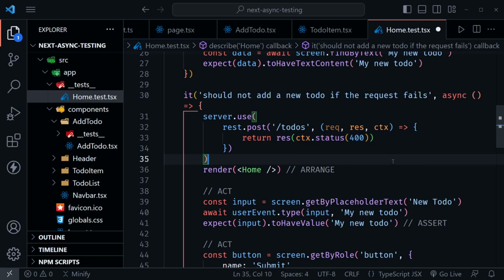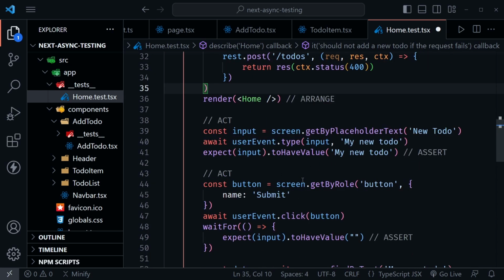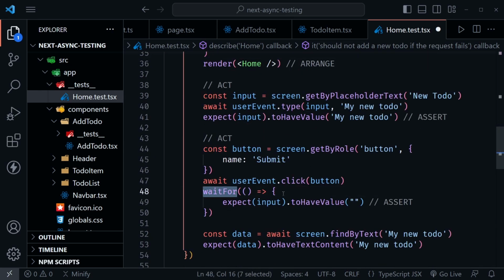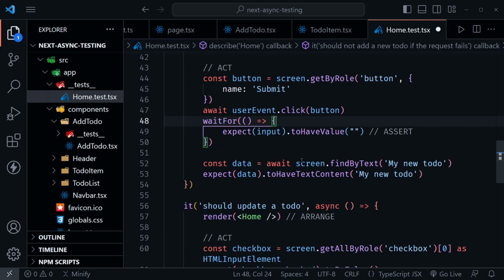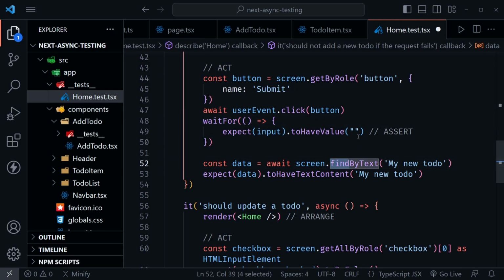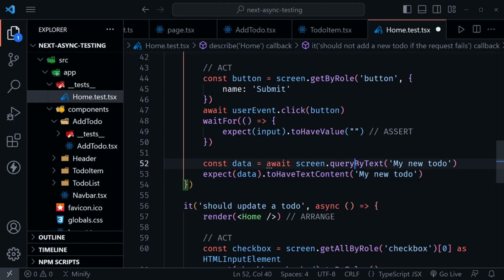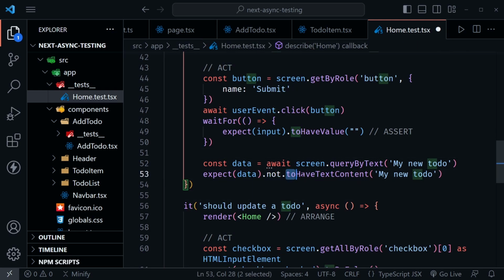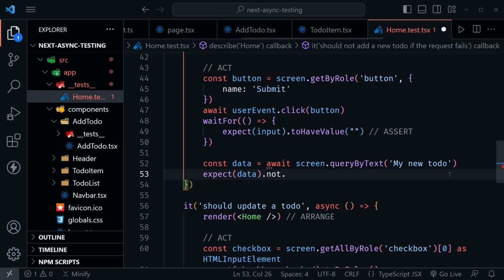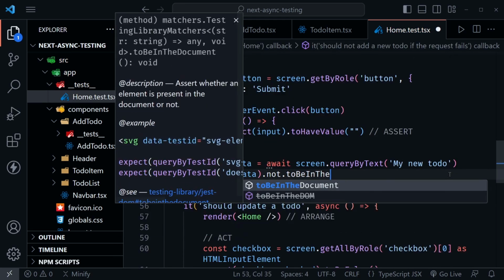Now this is all going to start out the same. We're going to get the input, we're going to click the button, we're still going to waitFor, so we're still using that here, and that would be an empty input. But now at the bottom, where we have data equals await screen.findByText, well, we don't expect this to be here. And anytime I don't expect something to be there, I use queryByText. And that's because it doesn't throw an error if it's not there. Instead, it returns null. So now I can say expect data not to have text content. We'll change this part too. We'll say not to be in the document.